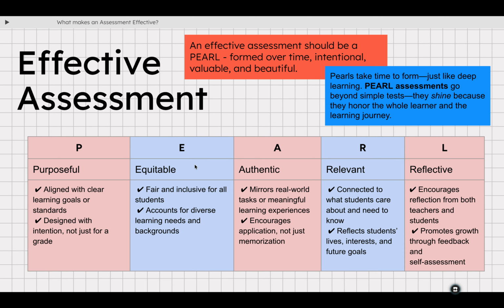So effective assessment is a pearl. So it has purpose, it's equitable, it's authentic, it's relevant, and it's reflective. So when we think of authentic assessment, we want to make sure that it's aligned with our learning goals, that it's fair and inclusive for all students.